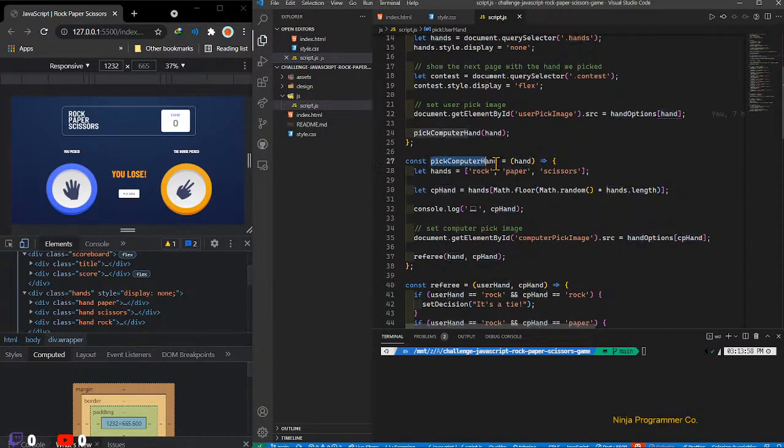So this is the pickComputerHand, so it is picking the computer hand. We have used an array of rock, paper, scissor. This is an array of length 3. Basically this is index based, so there is the 0th index, 1 index, and 2 index.